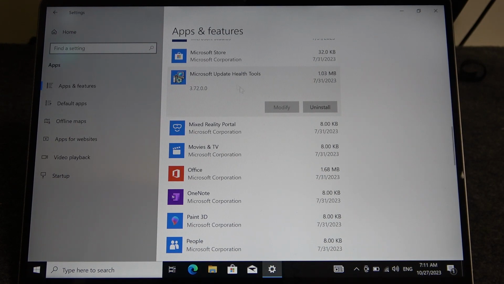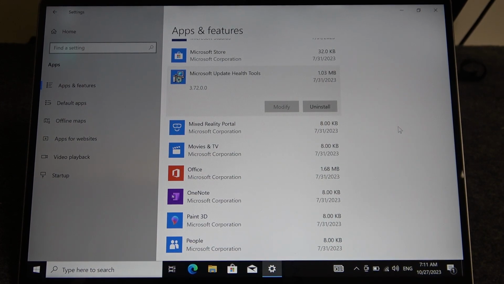And now when you click on the banner of the app, you will see the uninstall button. Click on it and proceed with the instructions, and that way you will remove this app from your PC laptop. And that's it for this video.